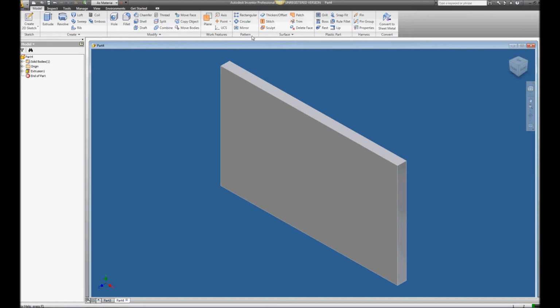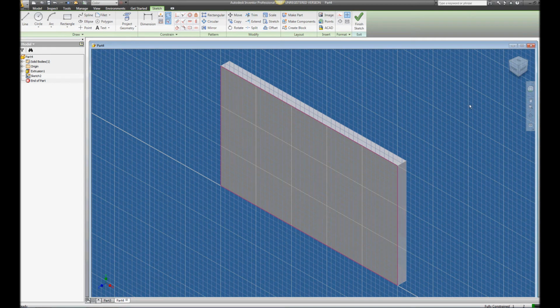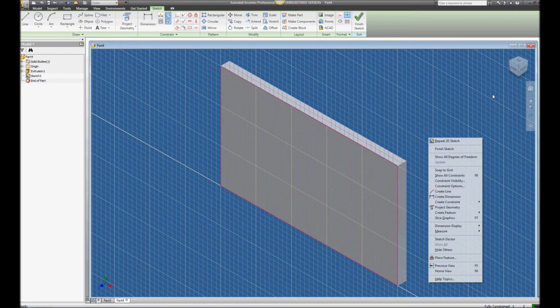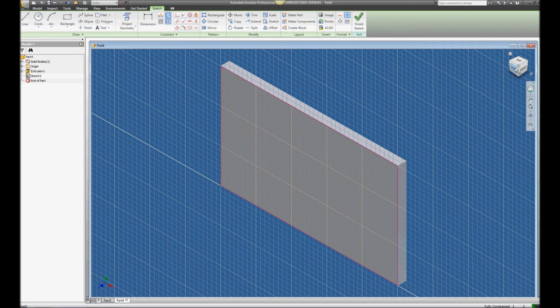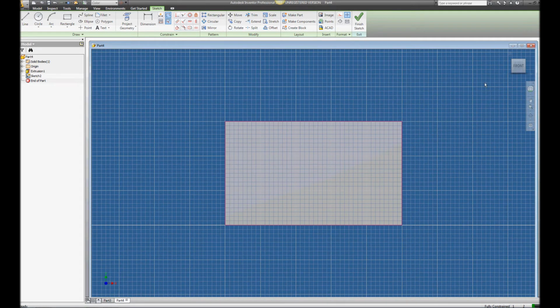Now we need to go back into that 2D world again. We need to drop in our sketch plane. Now you also want to remember, we never want to draw in isometric. So I'm just going to rotate around a little bit. So we got our plate. Now we need to make the slot.